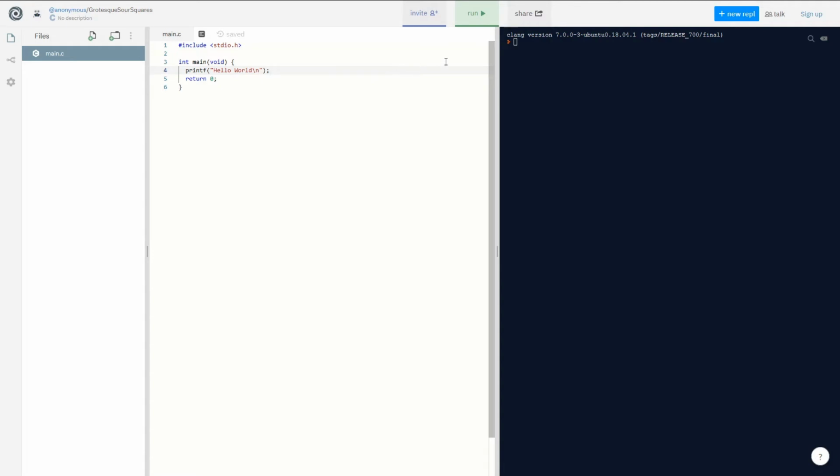To execute the program, simply click Run. And just like that, the program runs and it says Hello World.